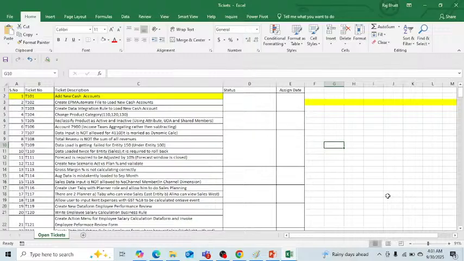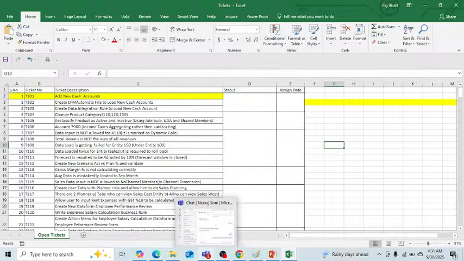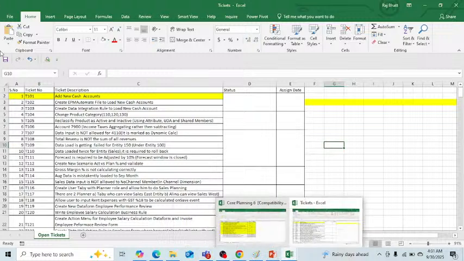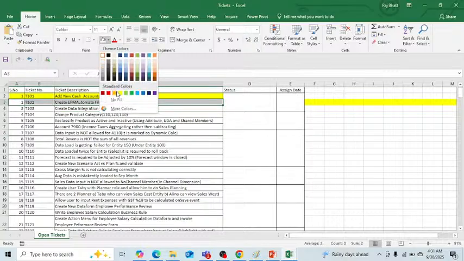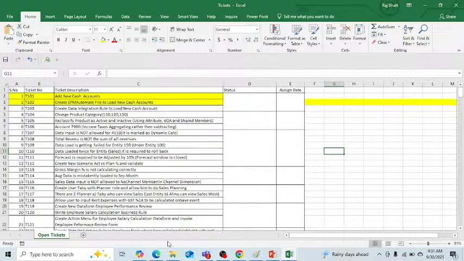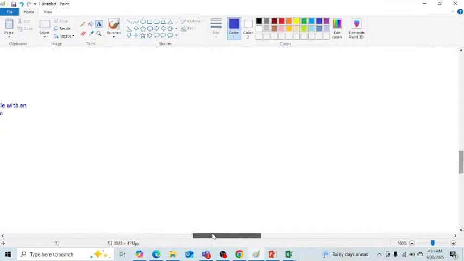Today we will be covering the topic of creating the EPM Automate file to load new cache accounts. Before writing the EPM Automate script, you must complete the following setup or steps within the PBCS application. This is our ticket that we will solve today. Now we will go to the pane to understand the whole process as well as the steps.